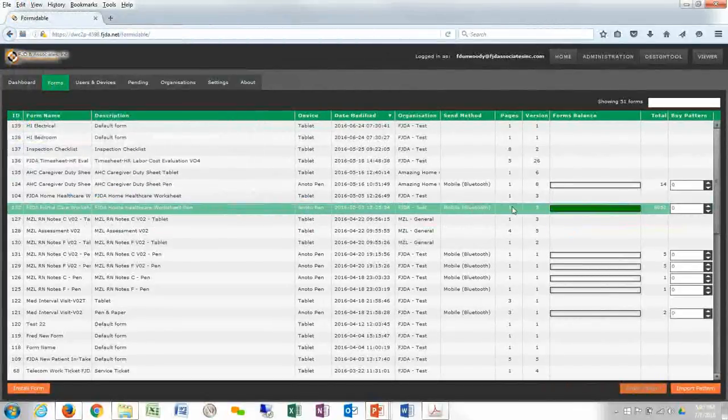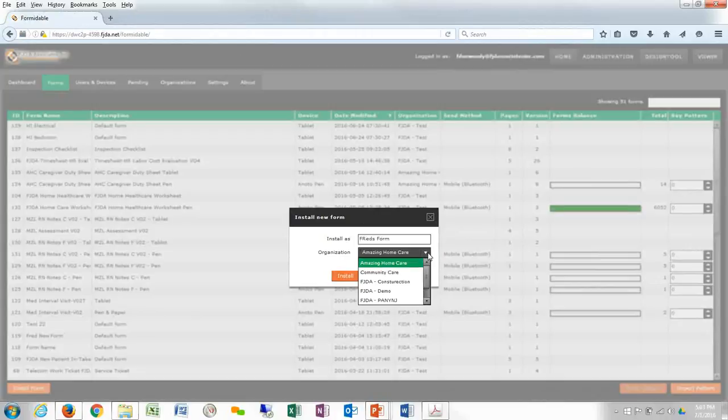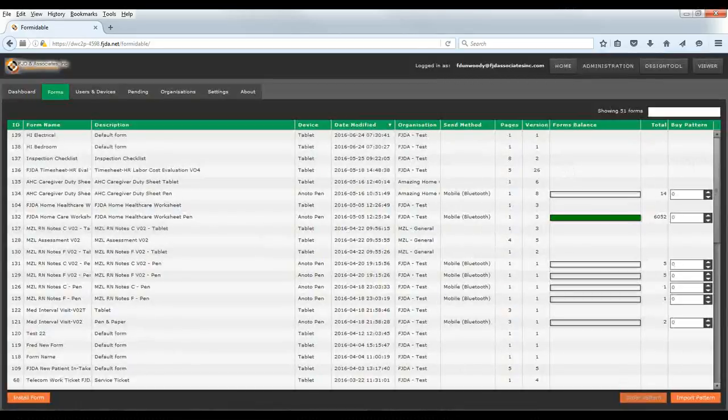I'll say Open, and a window will pop up. Now in this window, it allows me to assign that document to the department or group of users that are authorized to use that document. I click Install, and we're done. So now that we have it uploaded, let's go over to our tablet and see what we have to do there.